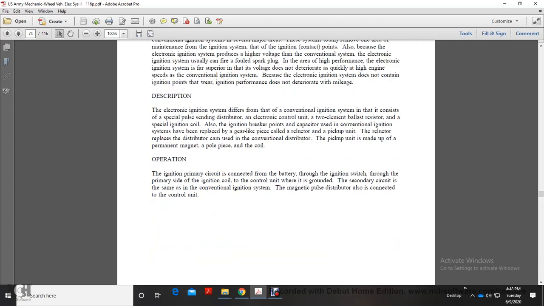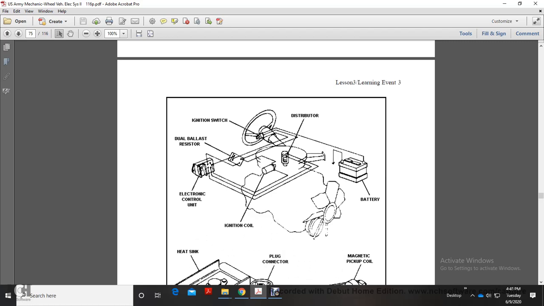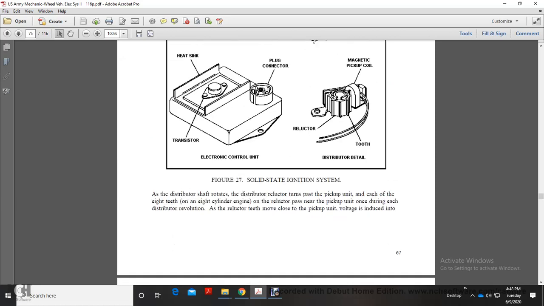Operation: the ignition primary circuit connects the battery through the ignition switch to the primary side of the ignition coil and to the control unit. The secondary circuit is the same as in the conventional ignition system. The magnetic pulse distributor is connected to the control unit. This diagram shows the ignition switch, dual ballast resistor, electronic control unit, ignition coil, battery, and distributor. It also shows the control unit, transistor, heat sink, plug connector, reluctor tooth, and magnetic pickup coil.